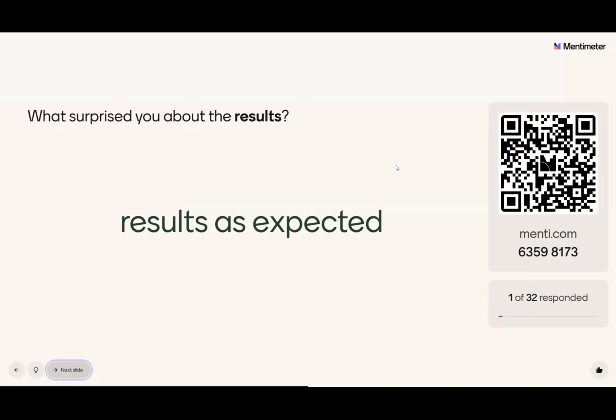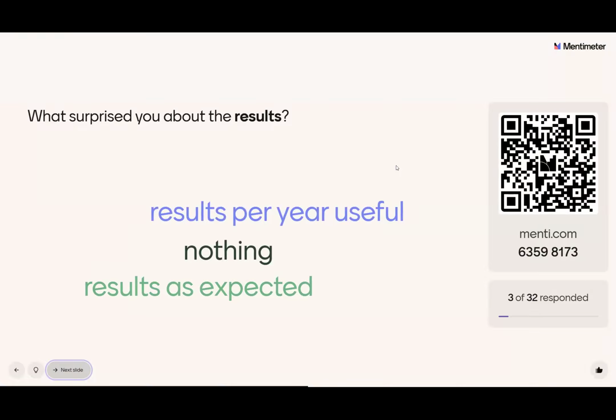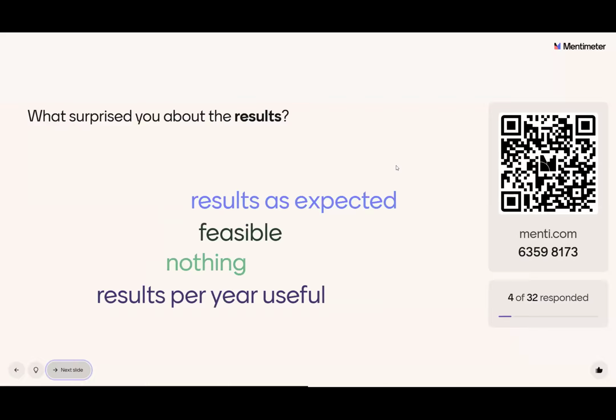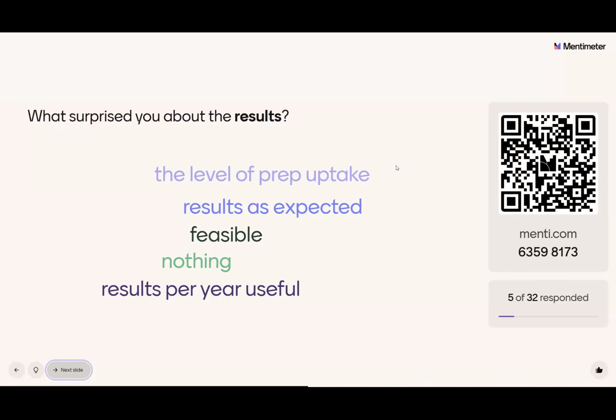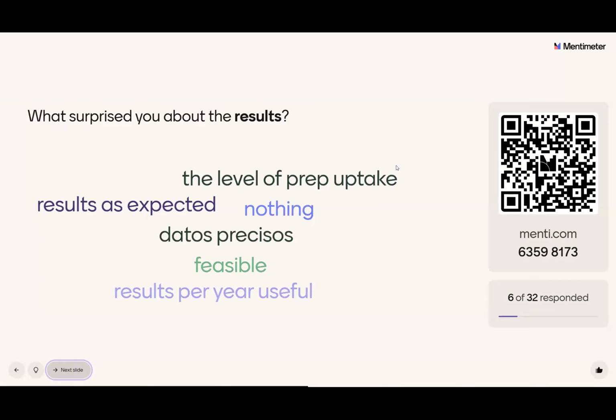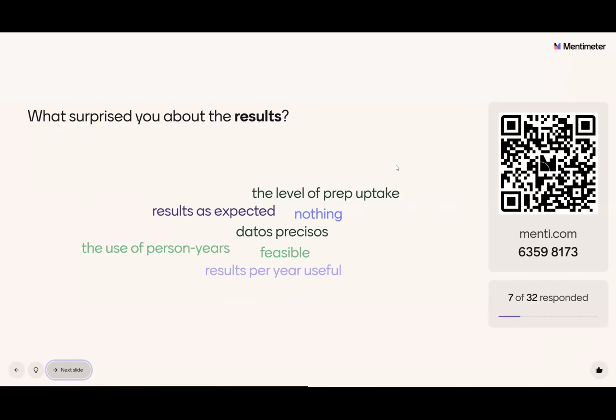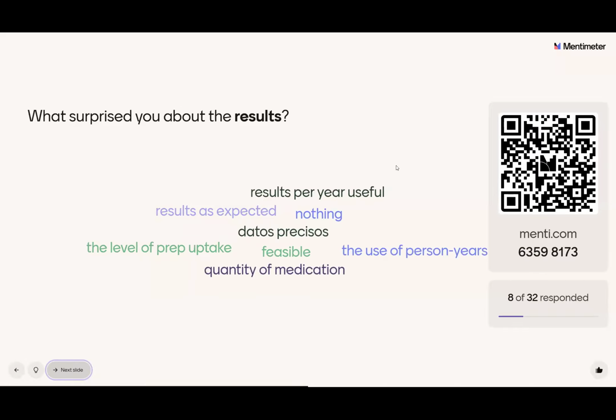Yes, as expected. That's good to know. Nothing surprising. Results very useful. The per year interpretation of the results useful. It's possible, feasible. Nothing. Okay. Okay, that's good. The level of PrEP uptake, results expected. Okay, this is good.